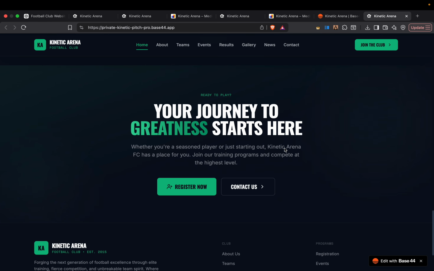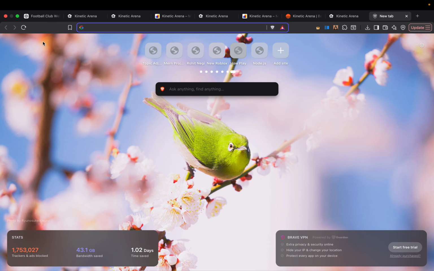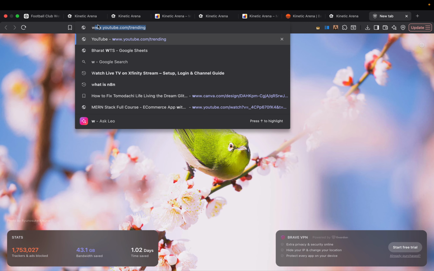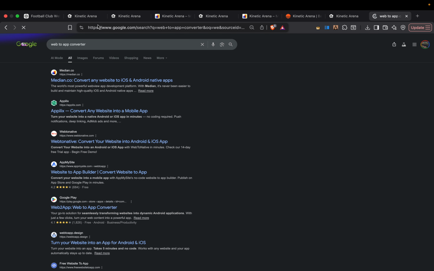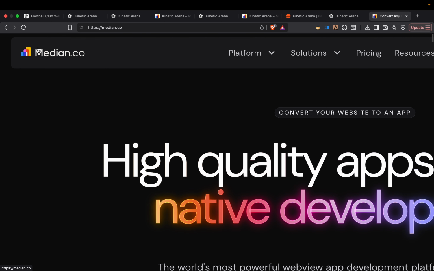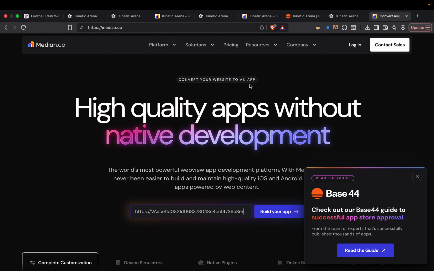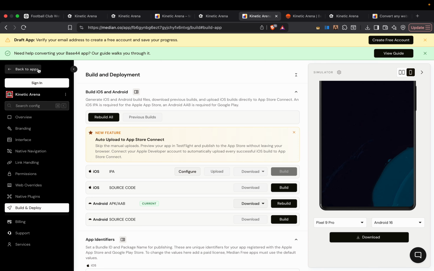After that, simply go back to your normal browser and search for web to app converter. Click the first link, and make sure that the link is median.co. Then paste your link here and build your app. The build takes a few minutes, so I have already converted my application.